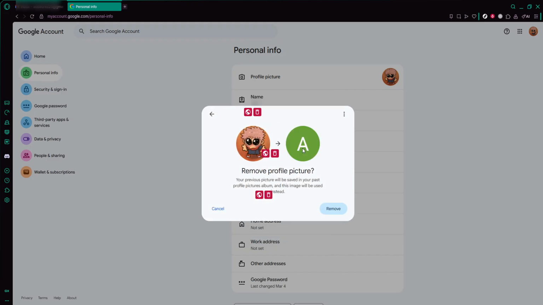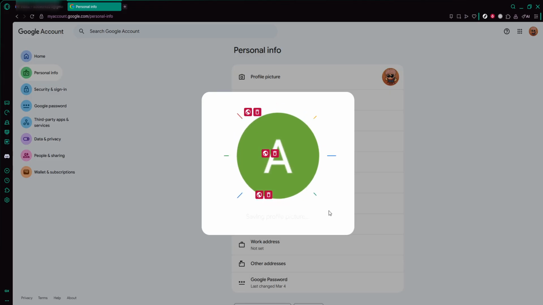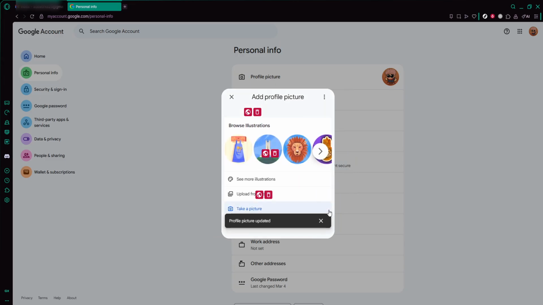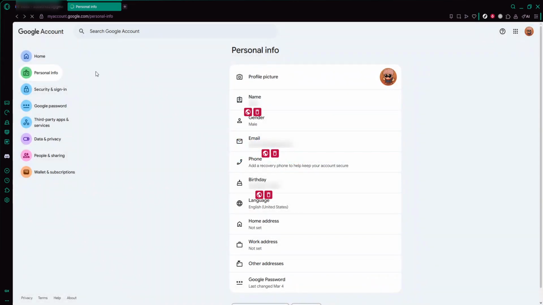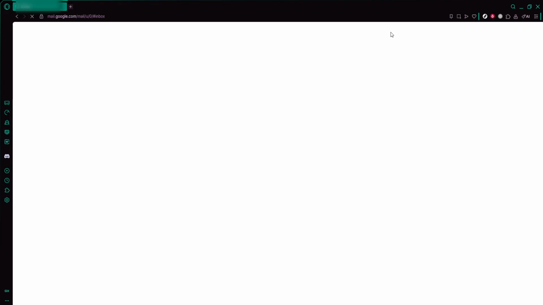After a few moments, your profile photo will usually be replaced with the generic initial icon or a blank style avatar. Give it a little time for the change to sync across all Google services. If you switch back to Gmail and refresh the page, you should see that the picture is no longer there and has been replaced with the default icon. That's all you need to do to remove your Gmail profile picture.